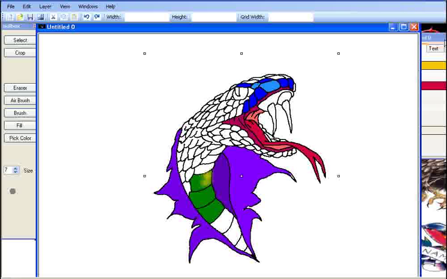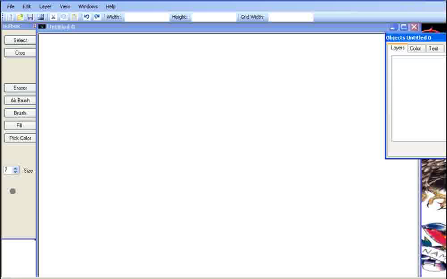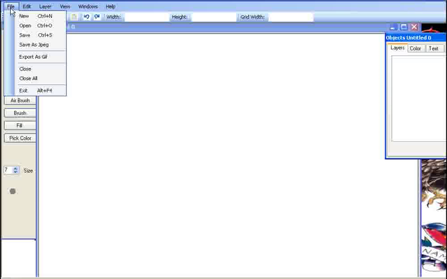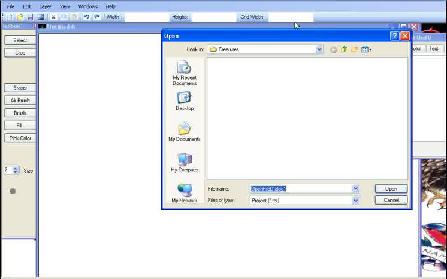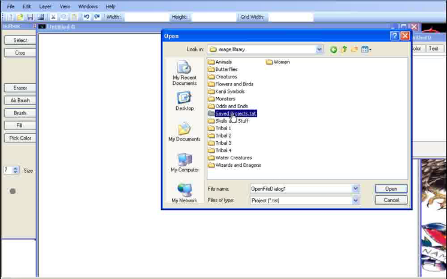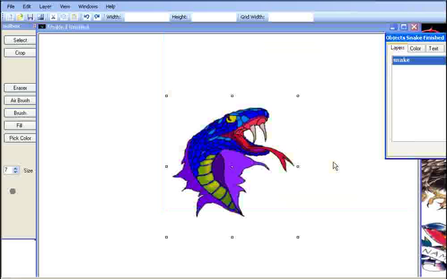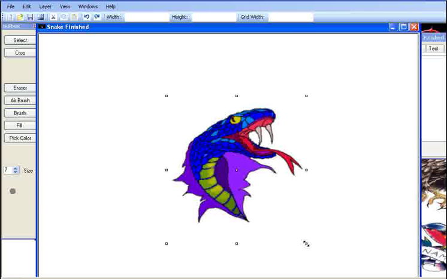Anyway, I'm going to delete this right now, and I'm going to bring up the finished snake that I did a little while ago. Open, and we wanted to go into our image library on our saved projects. It's snake finished. That was it. Yep, there it is. See, I can grab this little bar here. I can make it bigger, smaller.